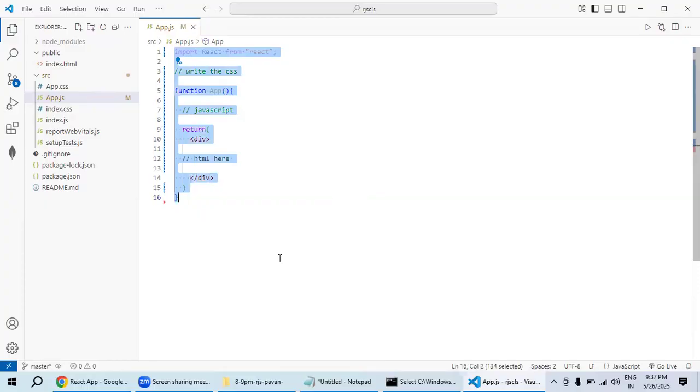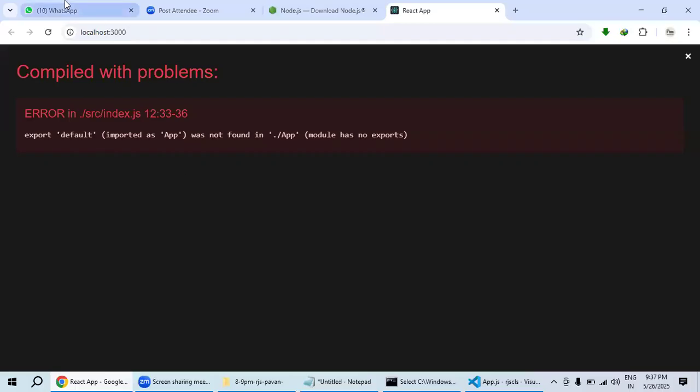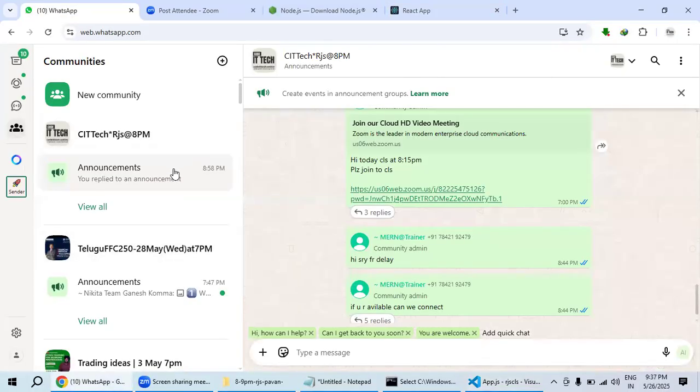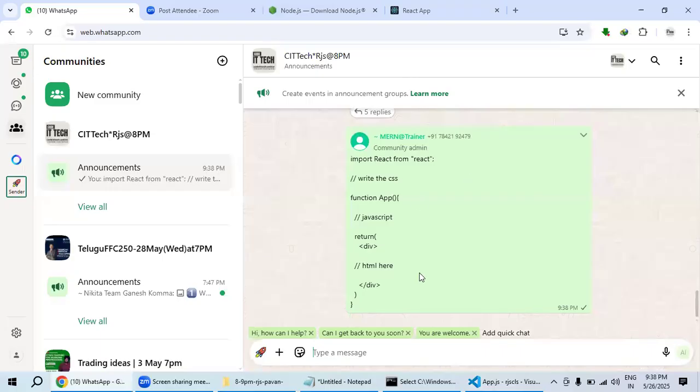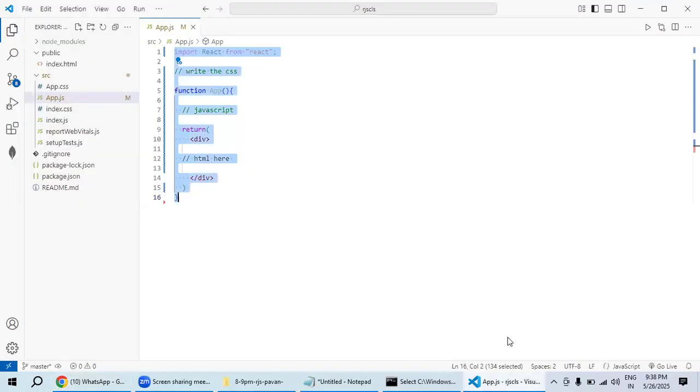Do copy. I will copy paste over here. And I think we had a group. I think both of you are inside this group. Did you understand? So you can pick this code from the group itself. You can just copy paste and do practice over here. Did you understand?